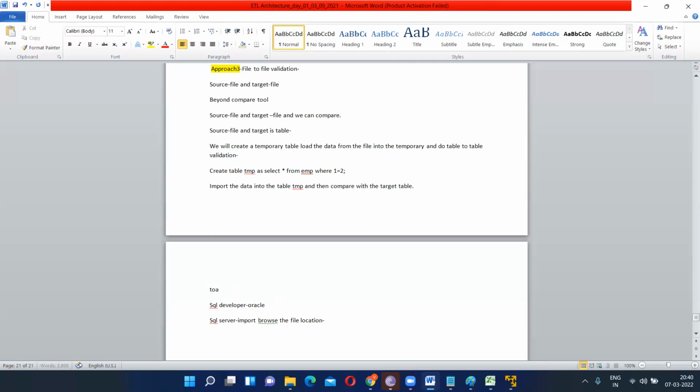Oracle. If there's an advanced feature in the software, you can just click on import and give the file location. Browse, you know, like browsing images in Facebook. Similarly, you can import that particular file and then all the data are now in the table. Target is also a table. Do the validation: count, minus, duplicate, null, all those things. Did you understand this particular approach, guys? Tell me yes or no.